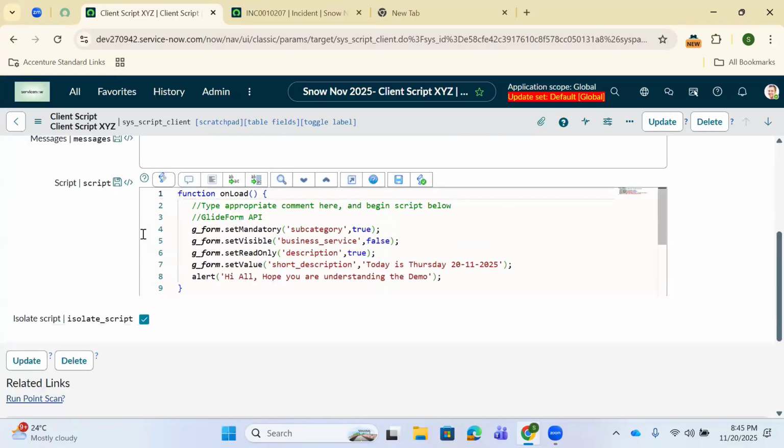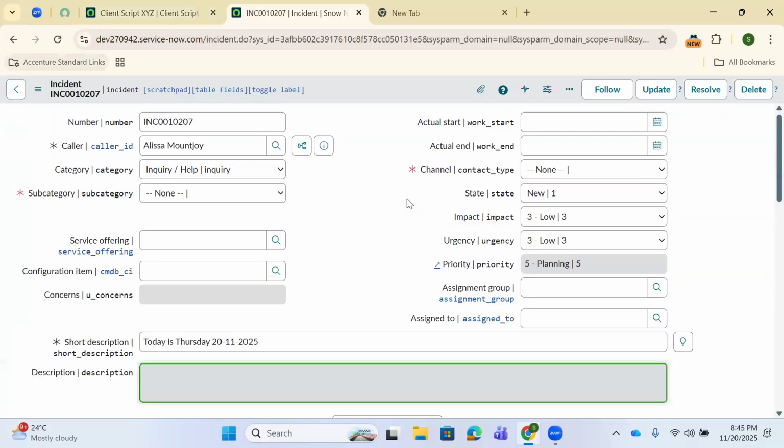Hello? Where is the alert coming? Alert when you refresh the form. It is taking time actually due to some network issue.